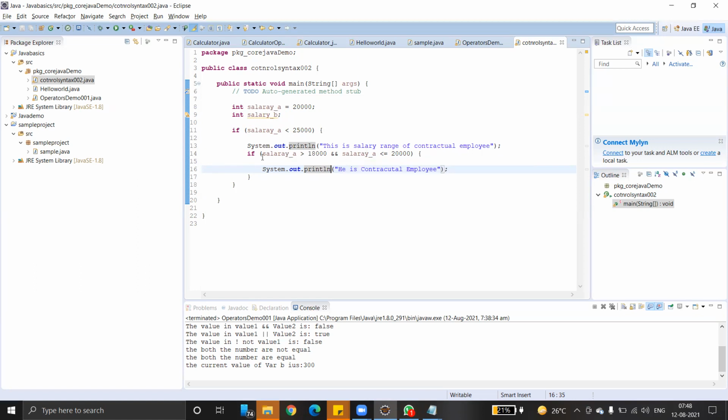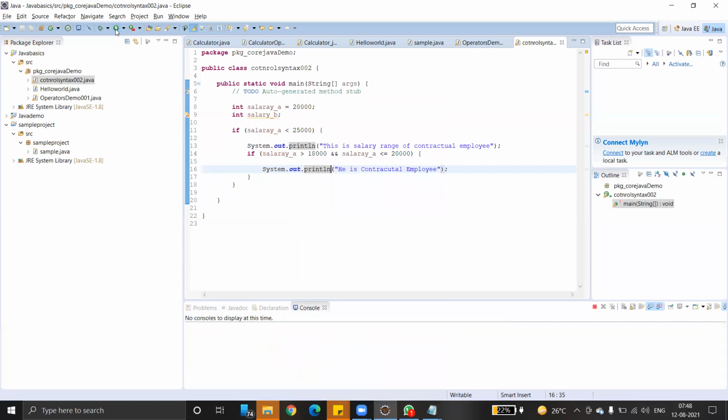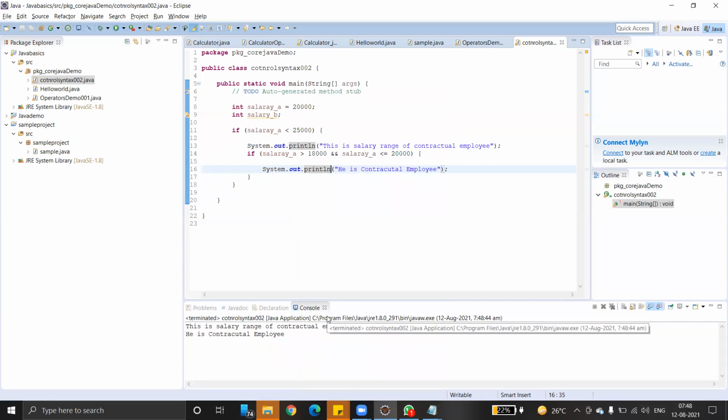Then again we are checking the same condition, whether his salary is in between the range of 18,000 to 20,000. Yes, of course. Less than or equal to, we have used. Then automatically it will also execute this if condition, because both the conditions are true. Just right click, run this program. See, both the console statements got executed.